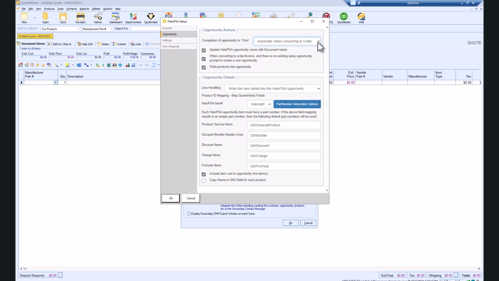Also under the Opportunity Actions, you can choose to update the HaloPSA opportunity name with the document name, be prompted to create an opportunity when converting a quote to an order or invoice, if one does not already exist, and write products into the opportunity.